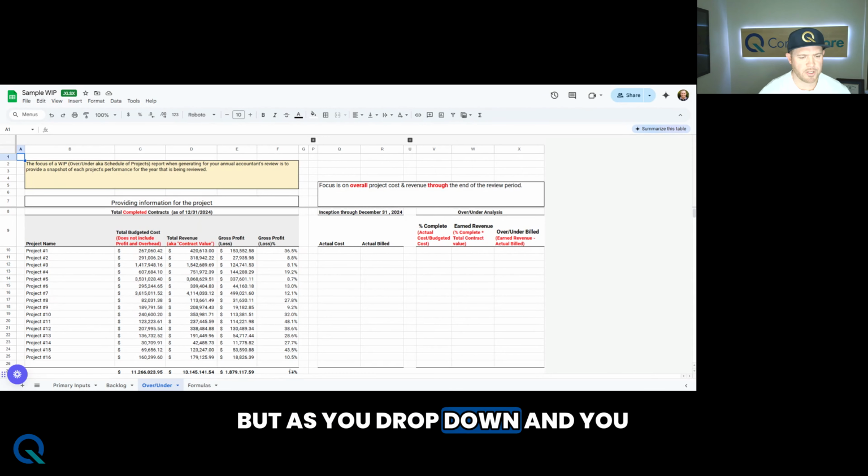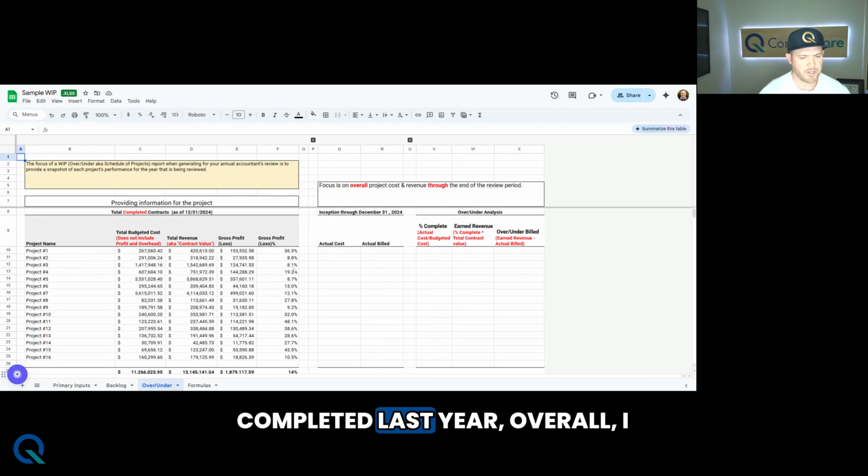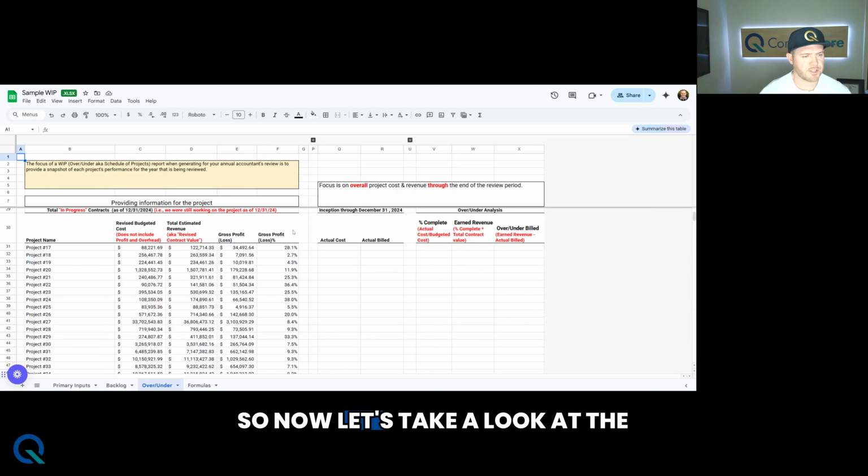But as you drop down and look at the year overall and say, okay, well, for the projects that we've completed last year, overall, I had a 14% margin. Not bad. So now let's take a look at the projects that are still in progress, see how we're tracking.